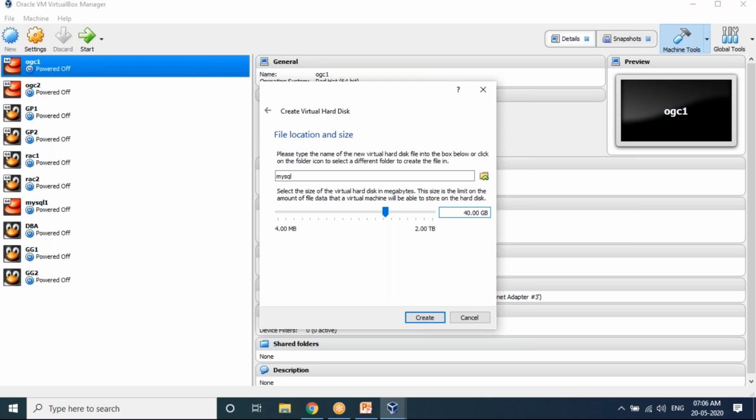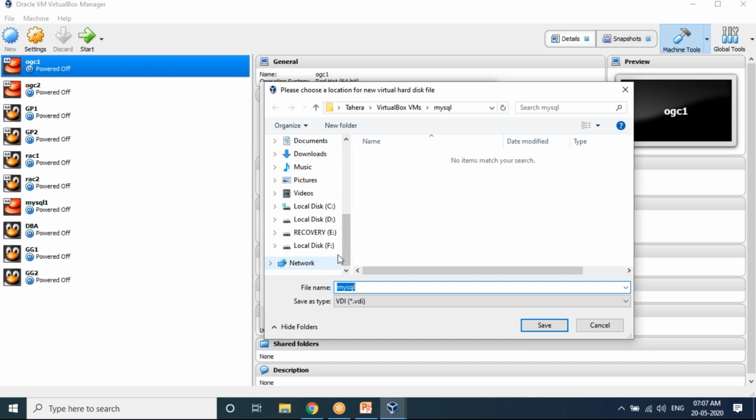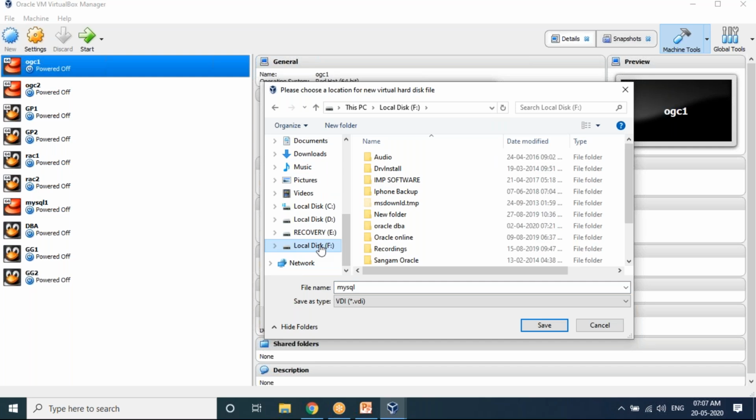So that's why you always choose the dynamically allocated option. When you have it dynamically allocated, you can increase anytime you need. Yes, you're right. If 40 GB is not sufficient and I want more space, I can go and add another 20 GB there if it is dynamically allocated. If it is fixed size, we cannot add.